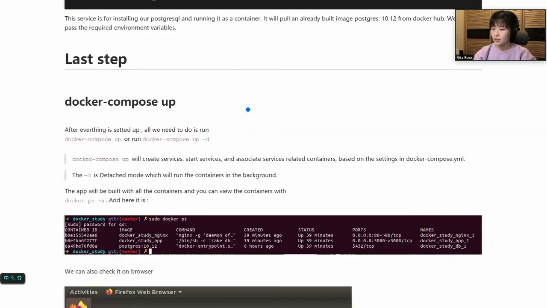And now let's jump to our last step. After everything is set up, all we need to do is run docker compose up and docker compose up -d. The command docker compose up will create services, start services, and associate service-related containers based on the settings in the Docker Compose YAML file. The -d is detached mode, which will run the containers in the background.